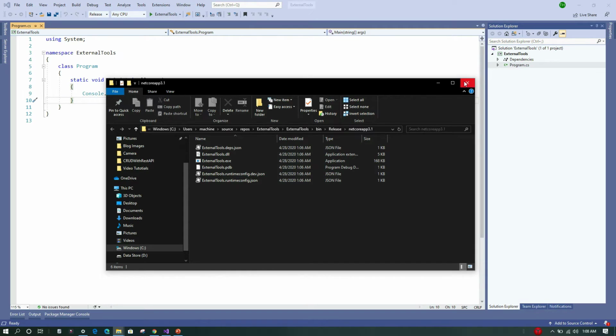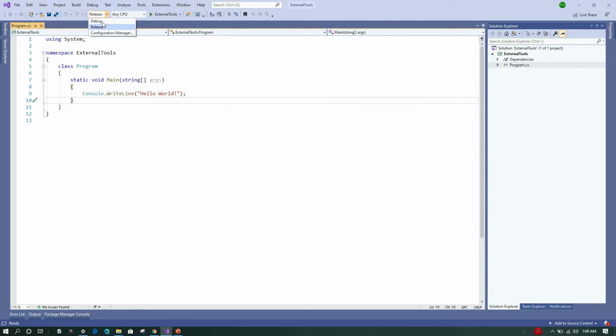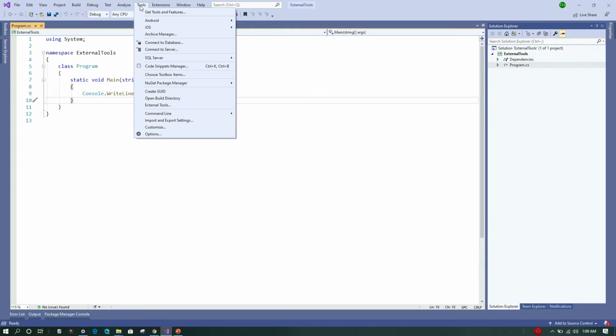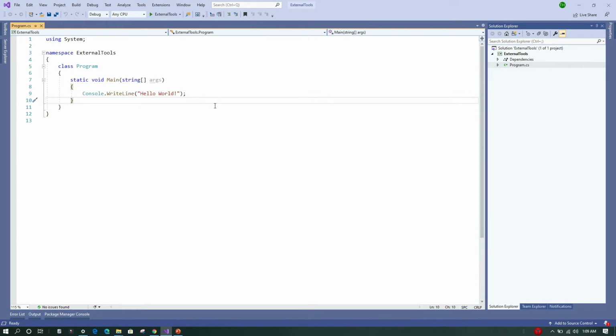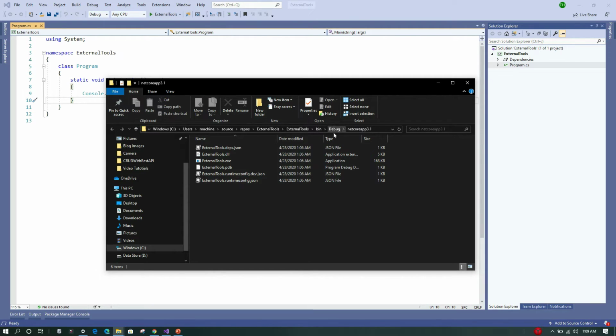Okay, now if I change it to debug mode and go to this menu and again click on open build directory, here we can see it has successfully opened the file explorer in the debug folder path.